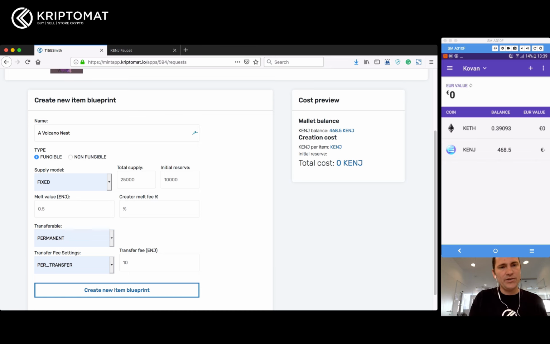Another thing here is the supply model. You can choose how many of these items are going to exist in the universe, and different supply models affect your economy, so you need to think about that. For example, a fixed supply model will always have a fixed supply of items in the economy, right? If you put settable, this means that you can set this number. If you put infinite, this means that there's actually no end number to these items. You can create as many as you like.